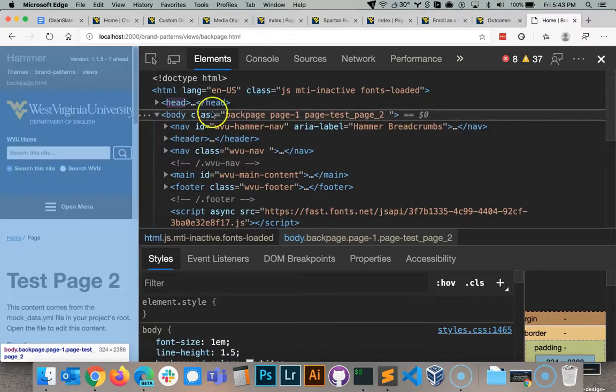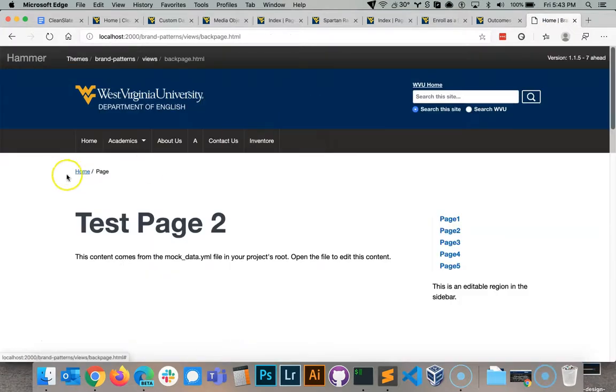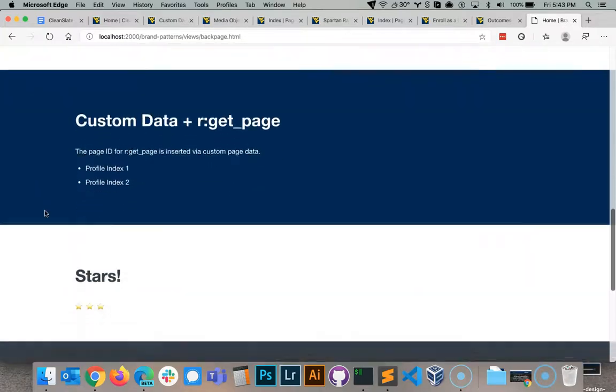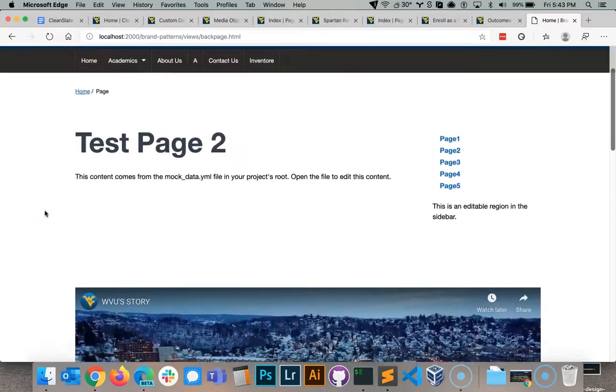At this time, what I'm going to do is switch over to our brand patterns theme, and this is just the back page template, but I've hooked up a couple of examples right here. We're going to go through each one of these.